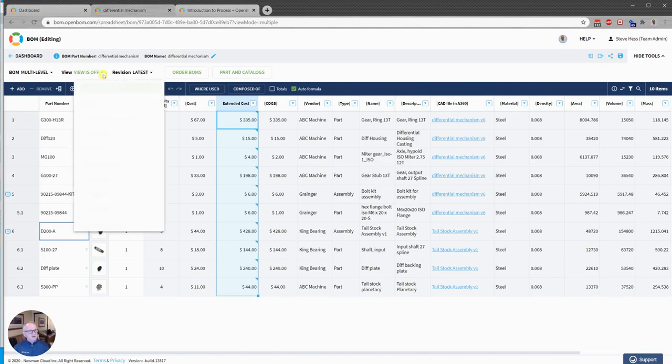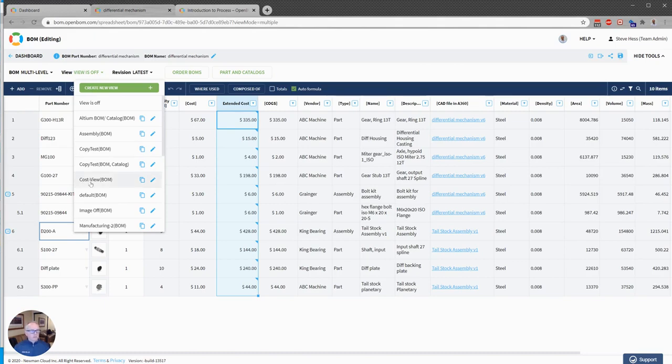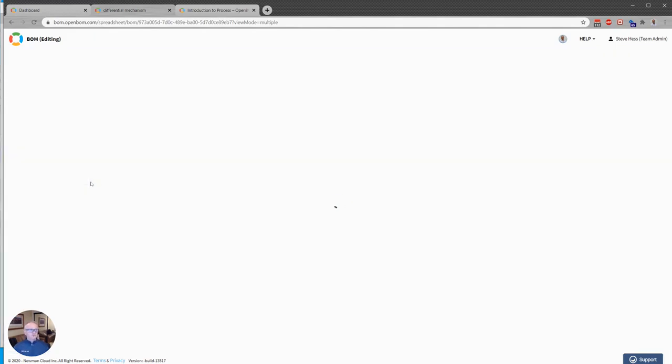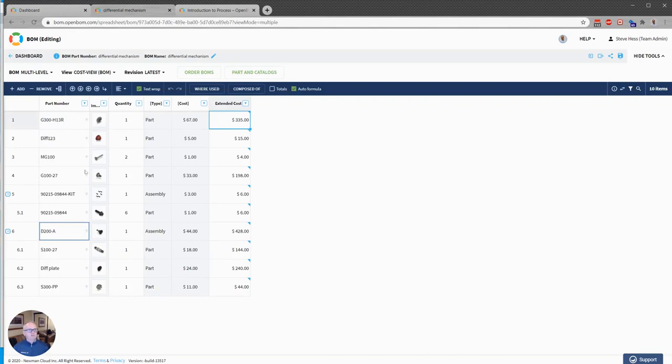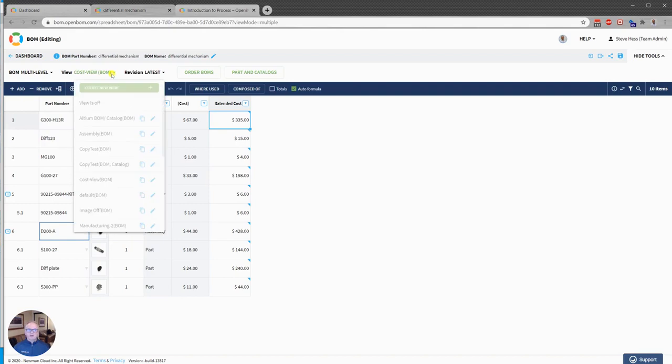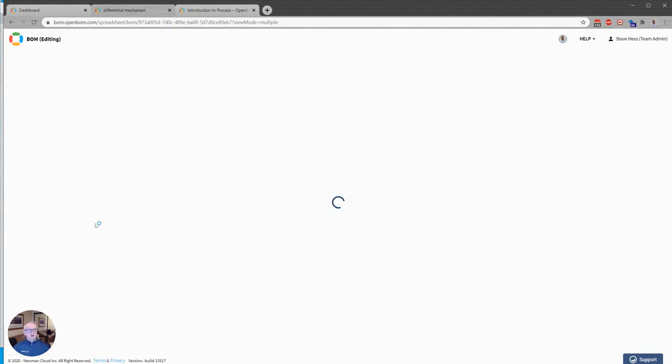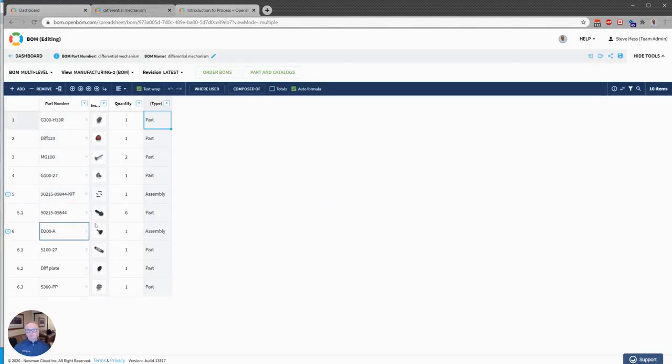I can also view this bill of material in more of a contextual way. So for example, if I'm a planner and I'm only interested in the cost view, quantity and cost, I can create a view of this BOM that just has that information that I'm interested in. Likewise, perhaps I'm on the manufacturing floor, and so cost is not something that I'm interested in, or maybe you don't even want those in manufacturing to see cost. You can create a view of the BOM that won't expose that sensitive data to everyone.